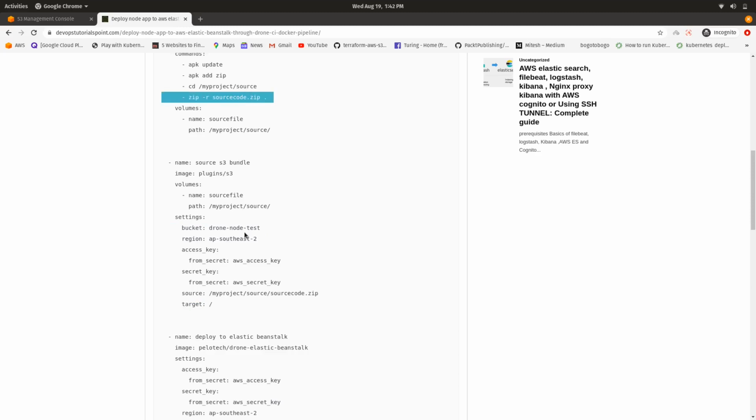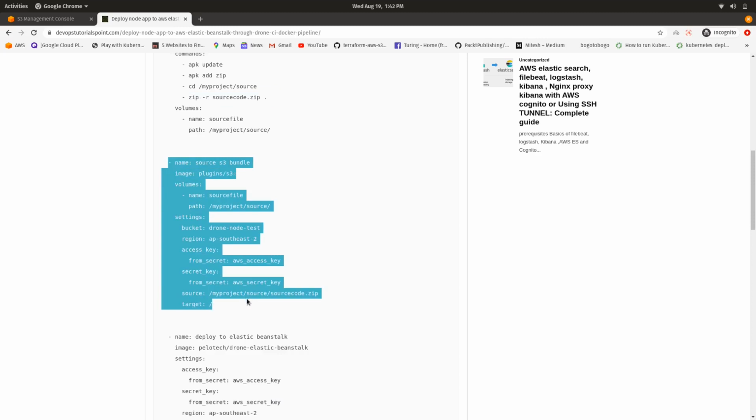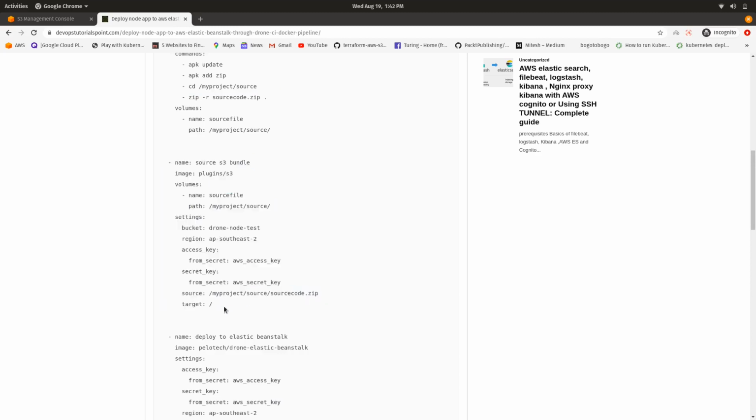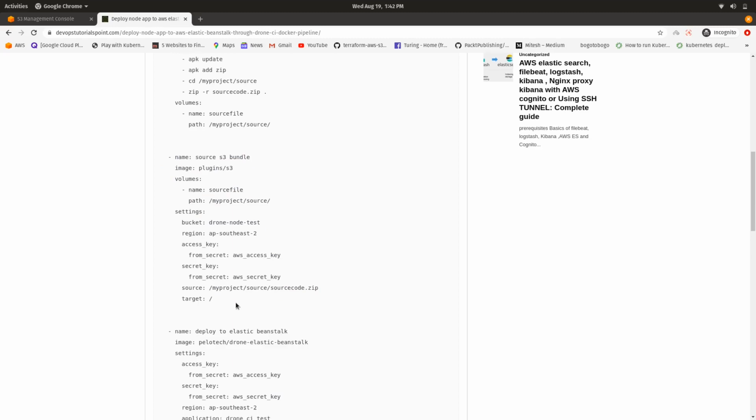It is the same as what we already did in how to deploy a React application to an S3 bucket. The only difference is that in the Elastic Beanstalk case, we have zipped the code and sent it to the S3 bucket.